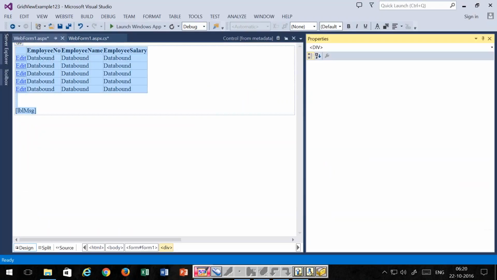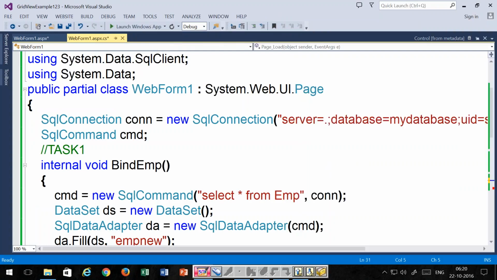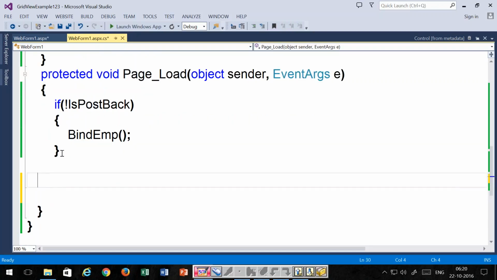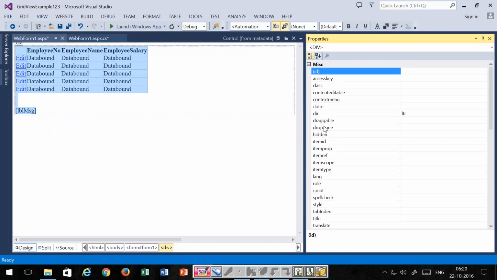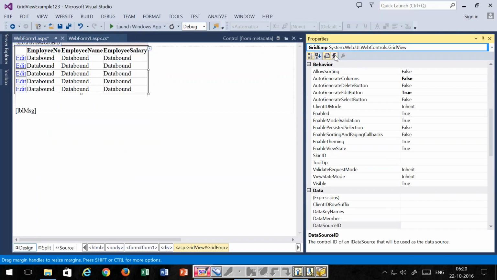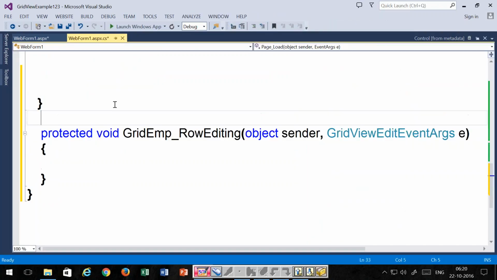First, you are writing the code under the load event. Task 1 code you are writing under the load event, like the previous example. Same to same. But task 2 code we should write under the row editing event. F4, right, grid view, events, row editing. Under the row editing event we have to write the task 2 code.